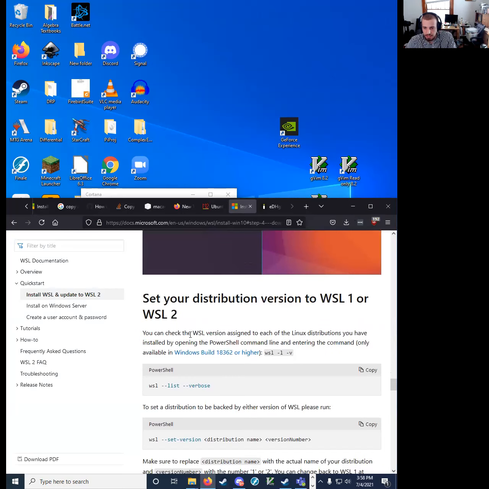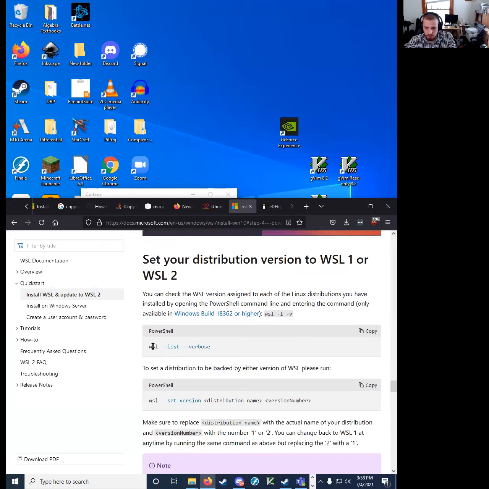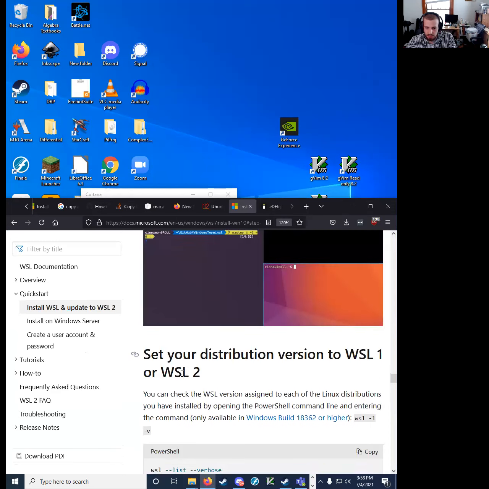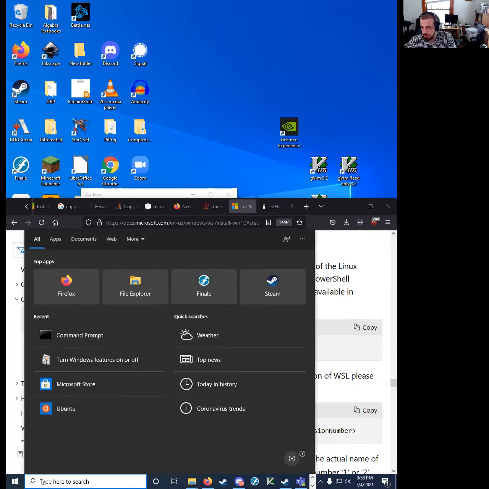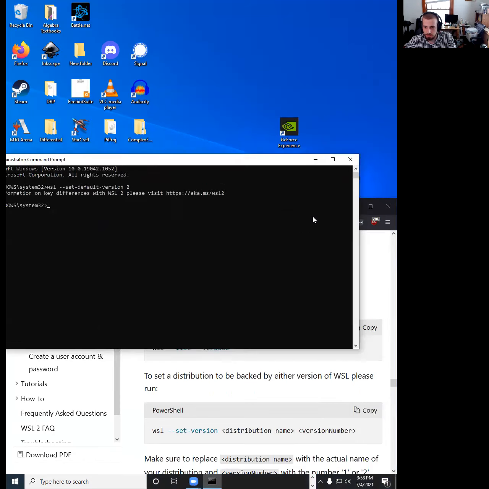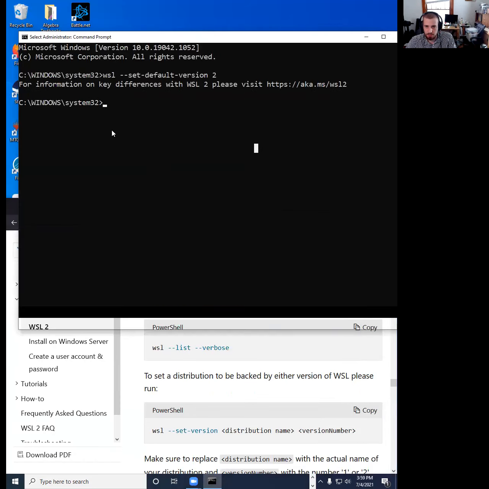You may need to manually update your Windows Subsystem for Linux version from 1 to 2. This is one of the things to try if you start getting some errors. You can type this command right here, wsl --list --verbose, or alternatively -l -v. So I'll show you what that looks like.